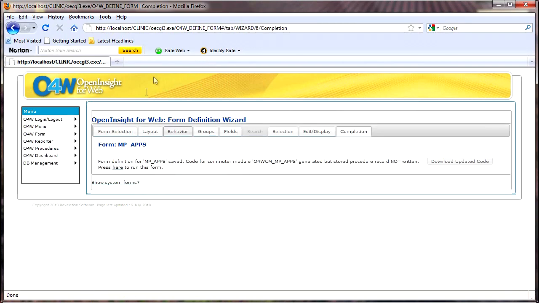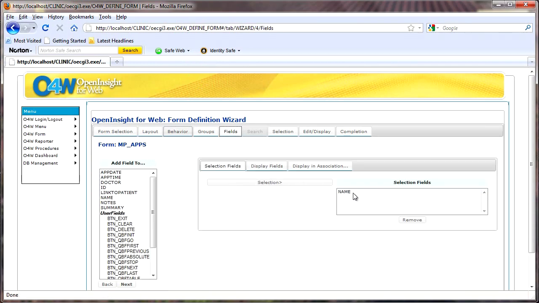So let's just close out of here and we'll go back to the form. The first thing we need to do is under fields. With the selection, we selected name, we only got name, so let's add in a few more options. We'll choose the appointment date, the appointment time, doctor, and we'll have the summary. Just see what that gives us. So let's add those in.